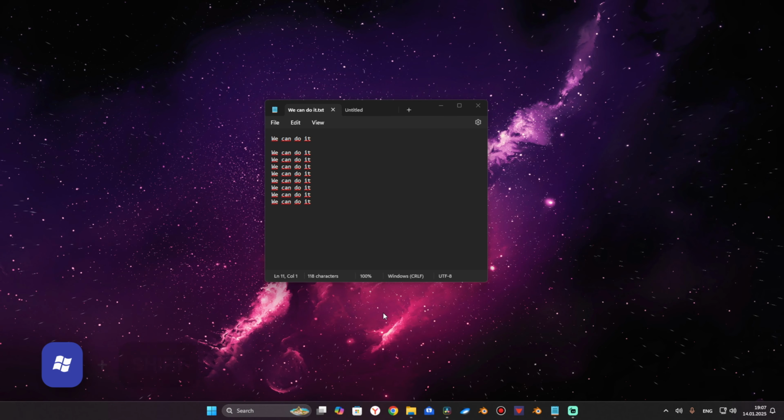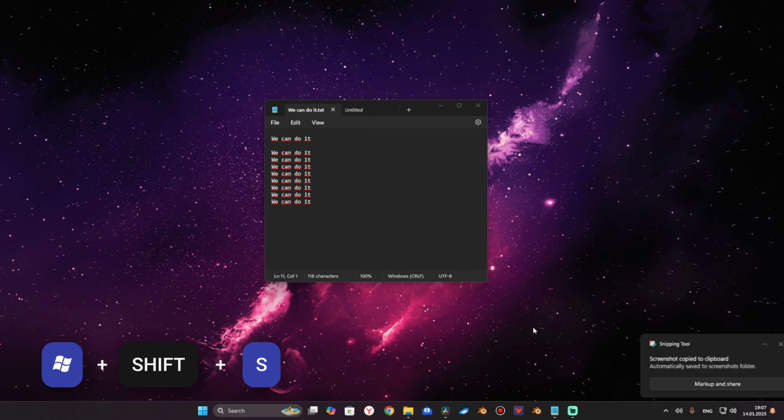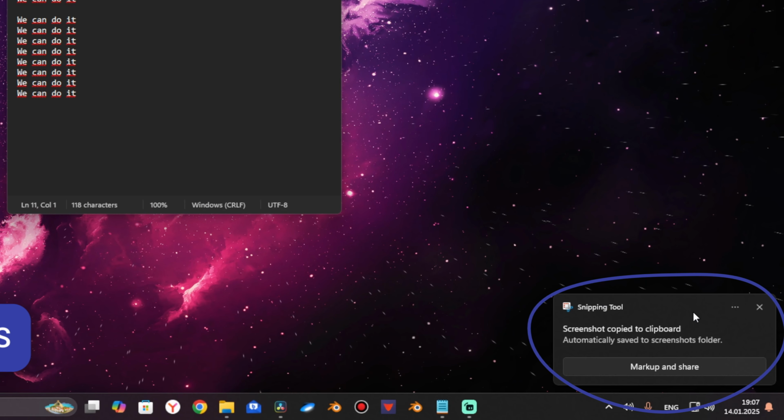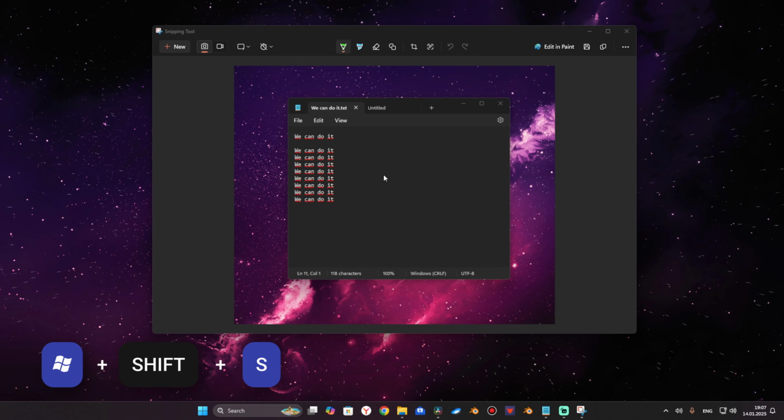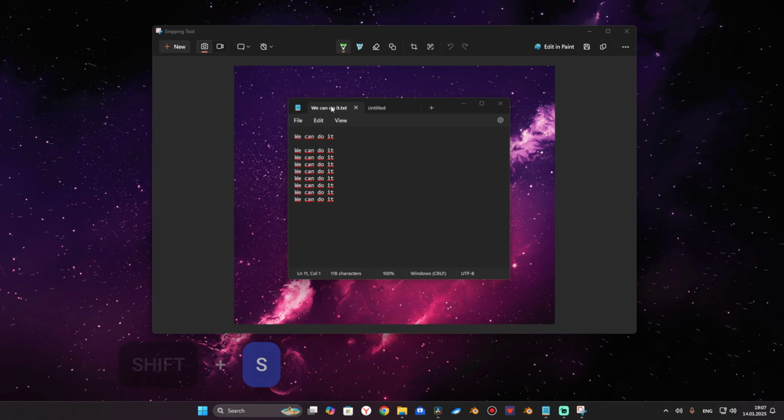Screenshots. Windows key plus Shift plus S. Whether you're creating a tutorial, saving a recipe, or troubleshooting an issue, this shortcut opens the Snipping Tool. You can capture a specific part of the screen, making it perfect for sharing precise information.